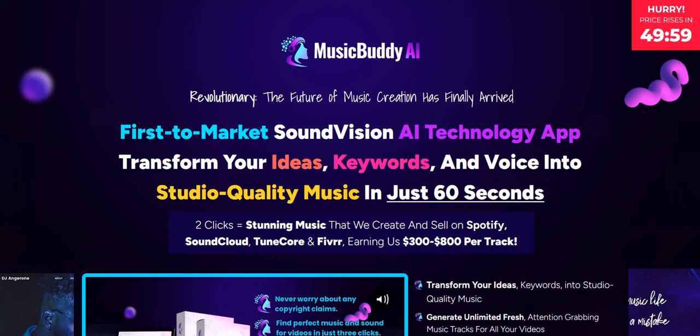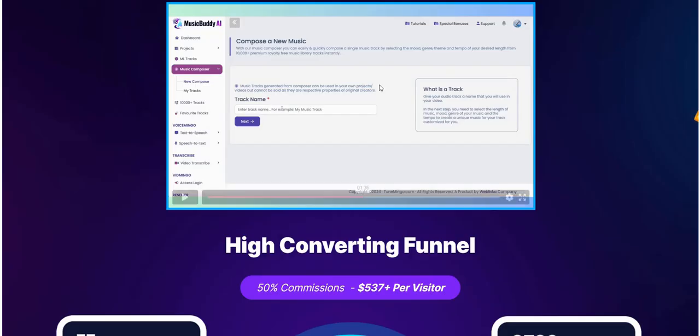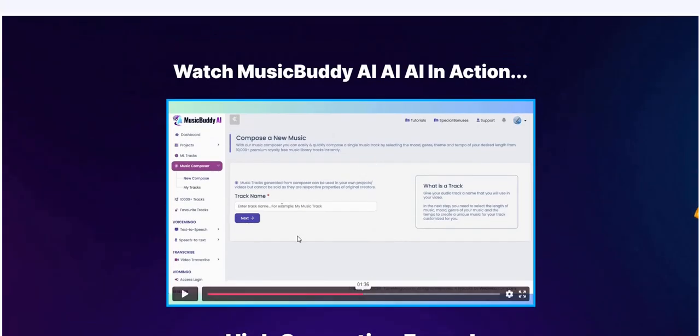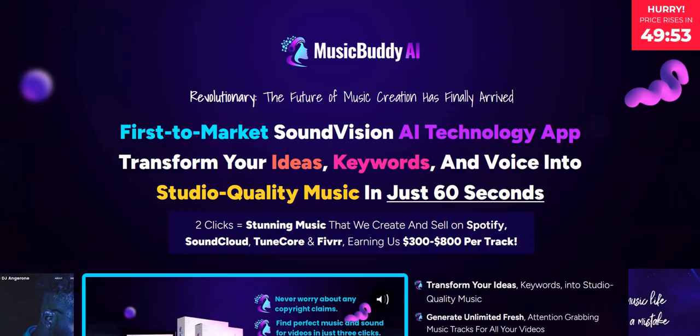In this video, we are going to look at a demo inside the members area of how MusicBuddy AI works and the pros and cons of this approach for creating your own music.